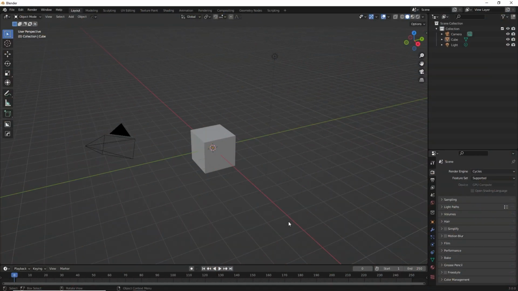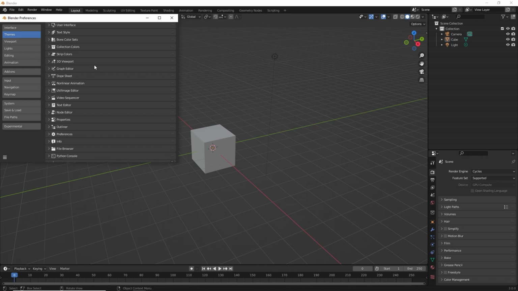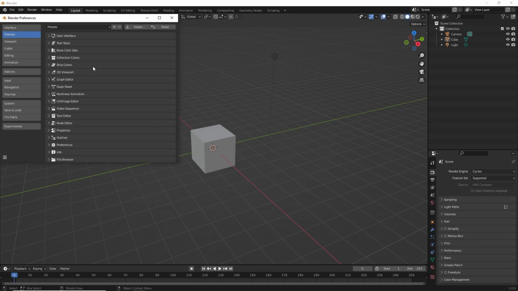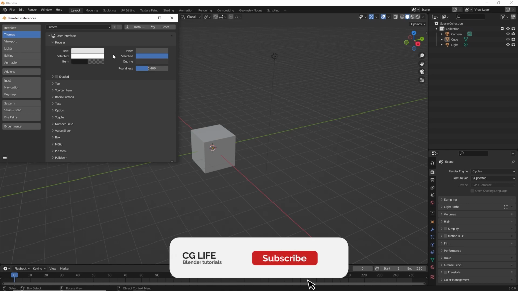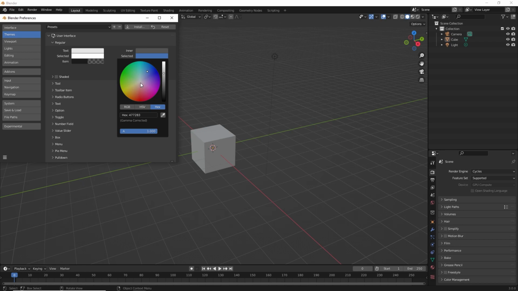Alright, so I'm going to start off with the theme colors first. I'm going to make a purple theme this time. So what you want to do is go up to Edit, and then Preferences, and go into Themes. I'm going to show you what you need to change in here to replicate what I made. The first place we're going to go into is User Interface, and I am going to open Regular. Now what we want to do is change this color here to the color we want.